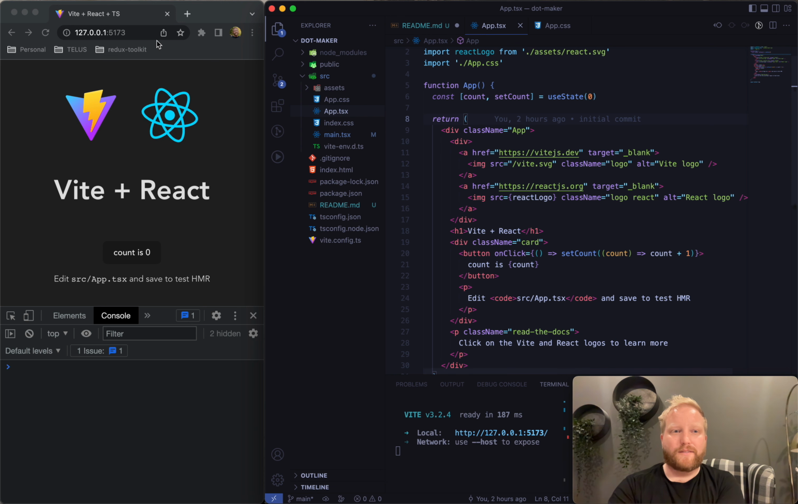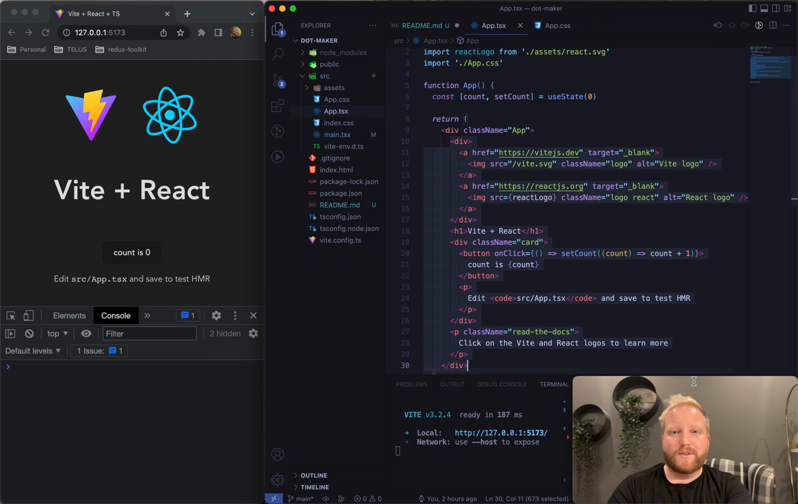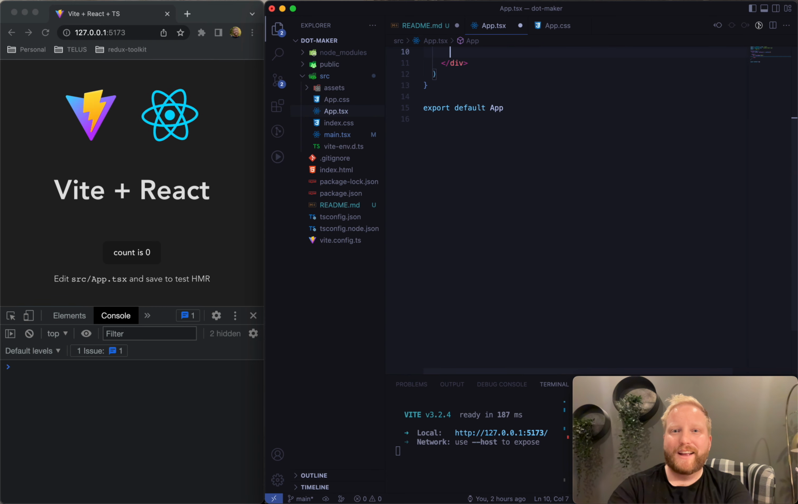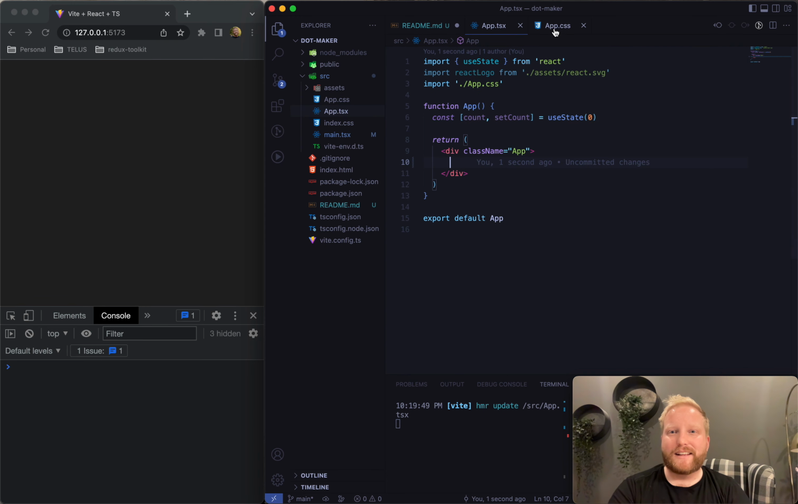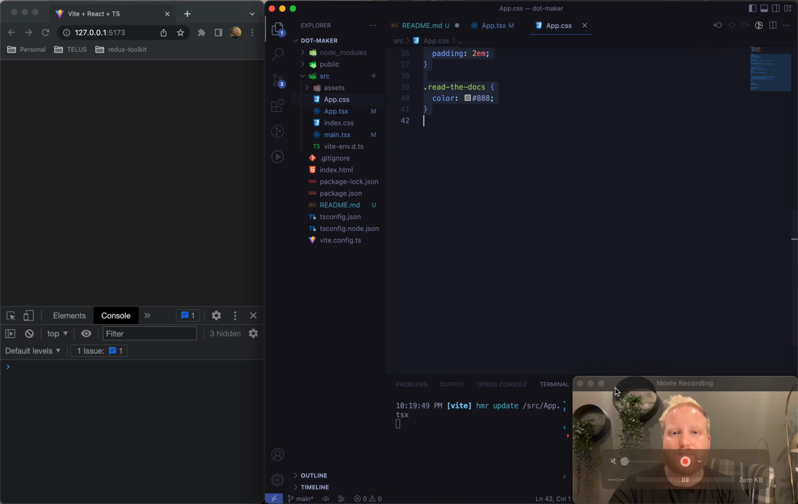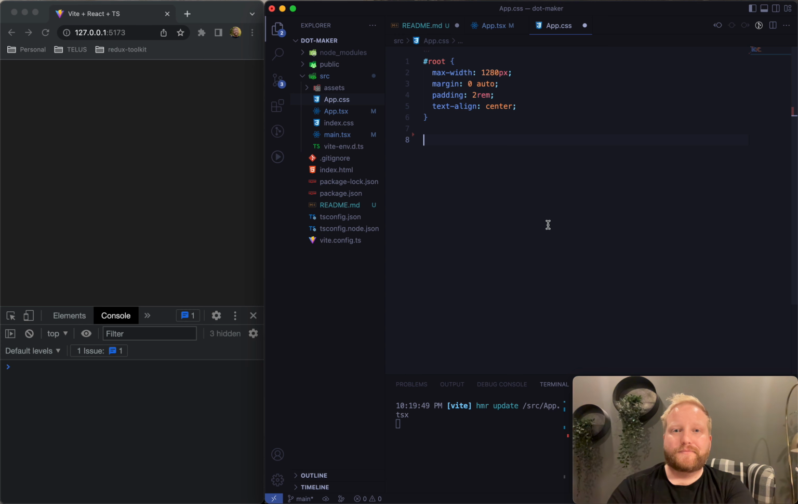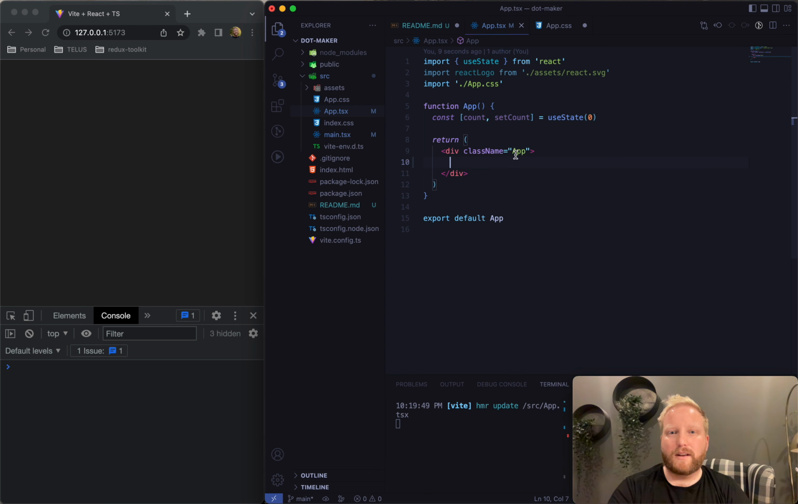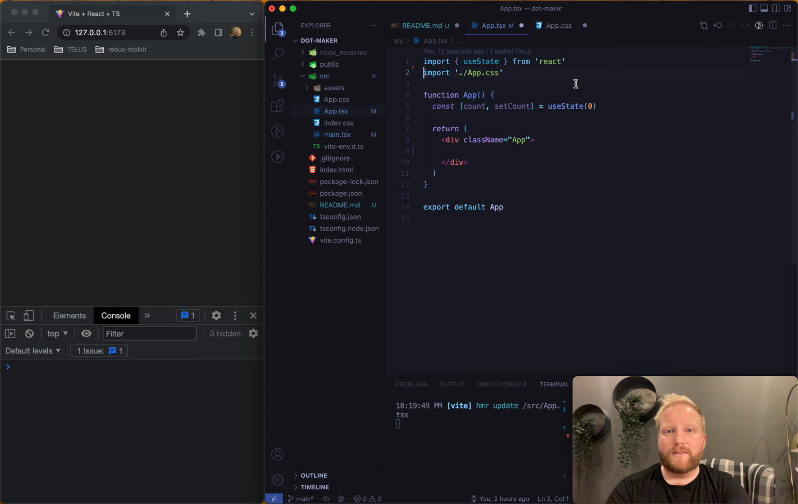So here I just have a really basic Vite and React app. I'm going to do what everyone ends up doing anyways and delete basically everything inside of there. Then I'm going to go to the CSS styling and get rid of all of this as well. So there's just two things really fast. We have a div with a class name of app, and I'll get rid of the React logo here.